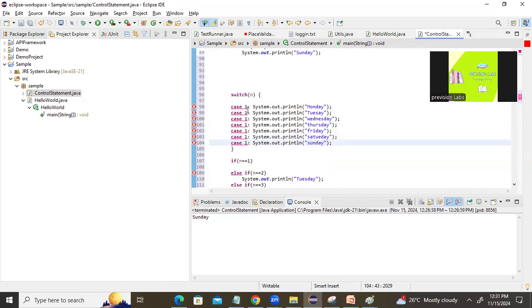So all these cases. If it is one, it will print. If it is two, Tuesday will print. If it is three, Wednesday. Four, Thursday. Like this, you can change the cases. If the n value is 5, it will go and execute that program. If the n value is 6, Saturday. If the case value is 7, then go to Sunday. Maybe there is a spelling mistake, that's okay. Spelling mistake, that's fine.